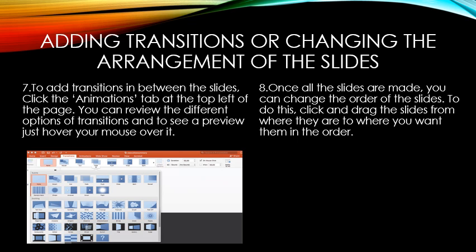Now we'll talk about adding transitions or changing the arrangement of your slides. Transitions are a fun way to jazz up your presentation as you go from slide to slide. To do so, we'll click the Animations tab at the top left of the page. You can review the different options of transitions and see a preview by just hovering your mouse over the image. Once all slides are made, you can also change the order of the slides. To do this, click and drag the slides from where they are to where you'd like them to be.